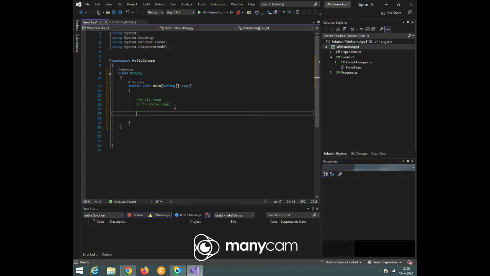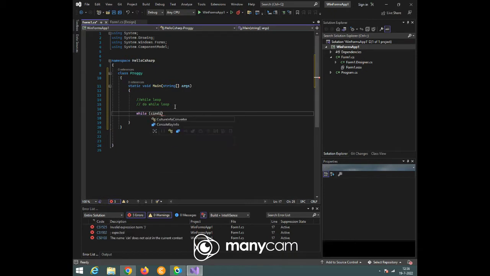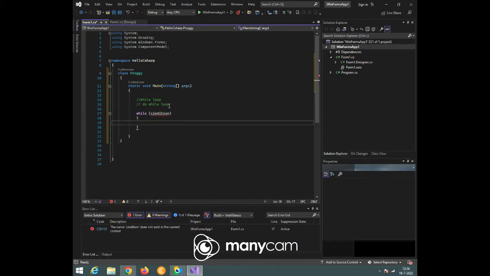What is while? The general syntax is like this: while, a condition, and then the code. The while loop is going to test the condition, and if that condition comes true, we are going to execute this line.